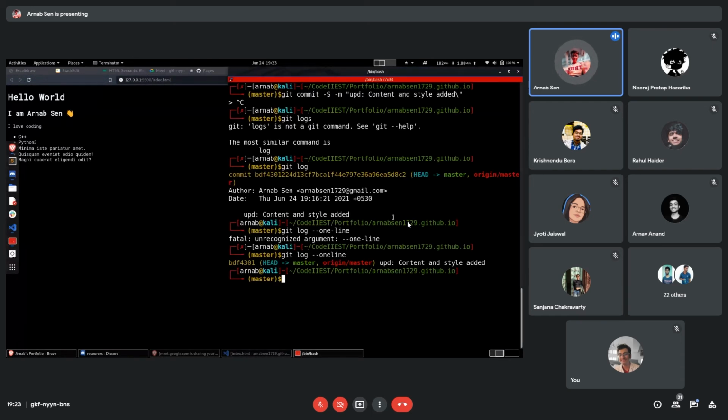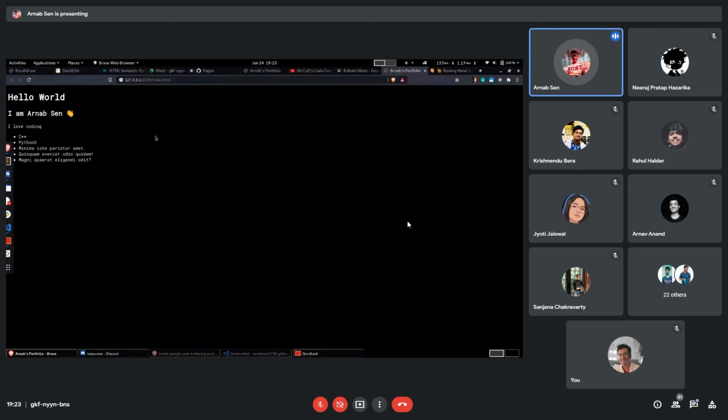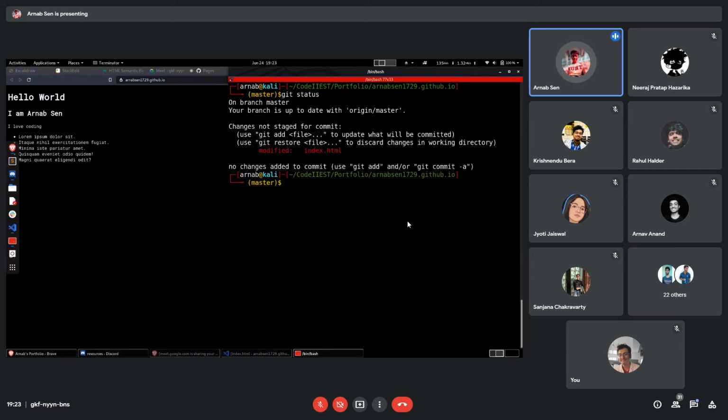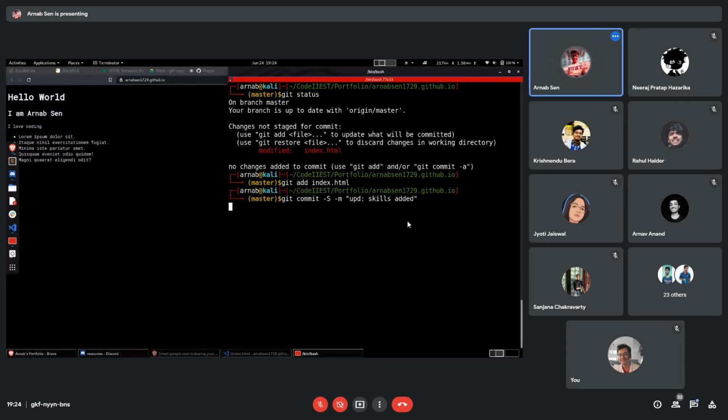So if you have made changes, now what will you do? Right now, if you go to the portfolio, you will see nothing because my GitHub repo isn't updated with my local, right? So again, I will say git status. You see there is a modification in the index.html. git add index.html, git commit -m, I will just say skills added, and then git push. So it's going to push to my repository.